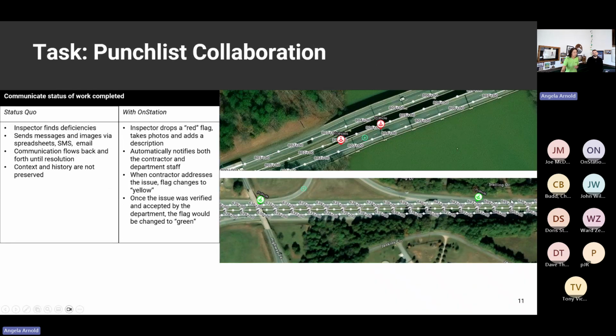The last thing I want to mention here, or second to last thing, is this task about punch list collaboration. We see this a lot. This is an example, not in Michigan. This is a different location, different job, where they're using the app to track punch list activity and status. So in the old way, in the status quo, the inspectors will look for those deficiencies and they're going to send messages just like we've been covering, send an SMS, send a text, hey, this is ready for correction.